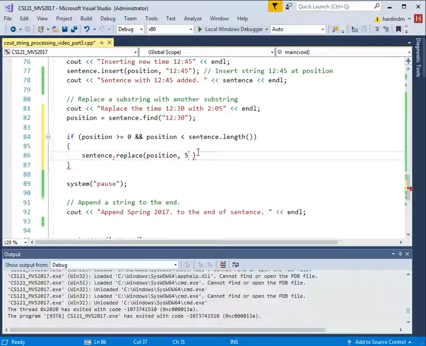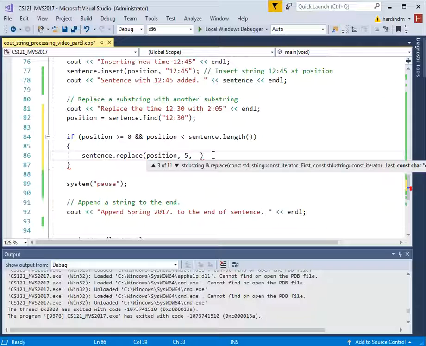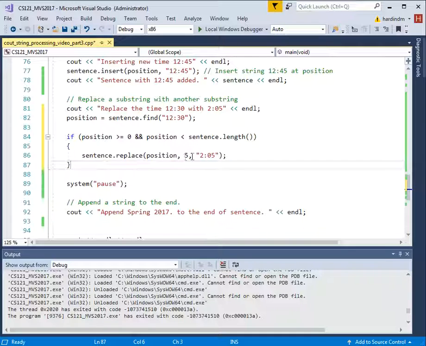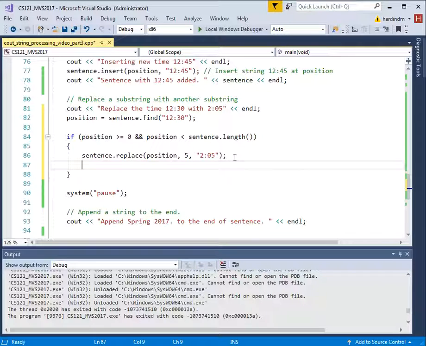It can be as many as you want it to be. And then you follow that with a third argument that gives the replacement substring to go in there. So we want 2:05. This is going to be double quote 2:05, double quote. And then we have the right parenthesis and semicolon to terminate the operation. Now in this case we're going to replace 5 characters with 4, and that will work out just fine. Alright, now once that's done, let's print out our modified sentence.